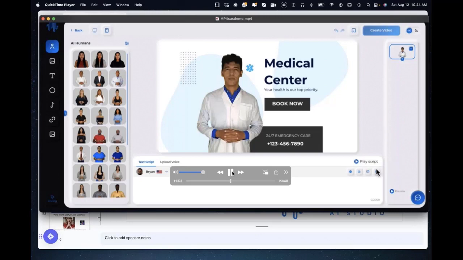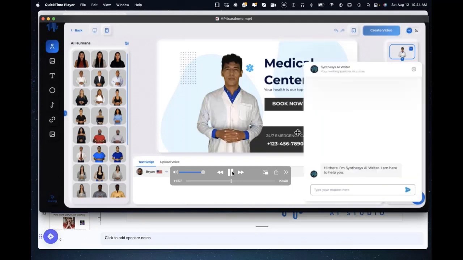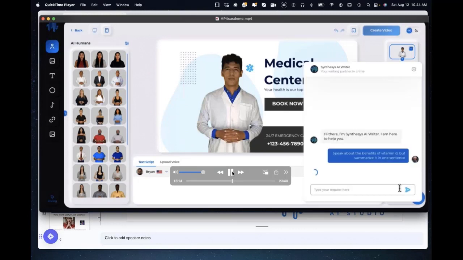So now what I'm going to do is I'm going to perhaps pick the chat assistant right here on the lower right. That's available if you have the bundle. And it says, "Hi there, I'm Synthesys AI writer. I am here to help you." And we want William to speak about the benefits of vitamin D. And then GPT-4 is going to help us write what William is going to say.